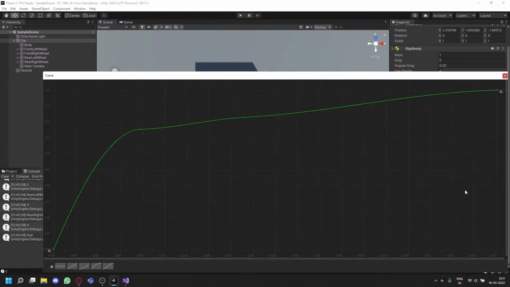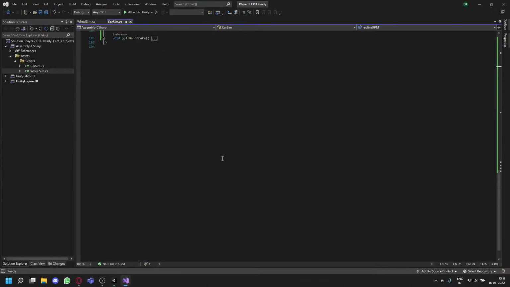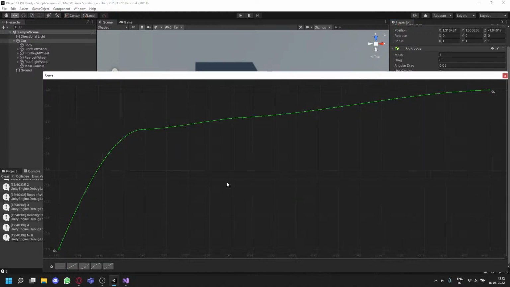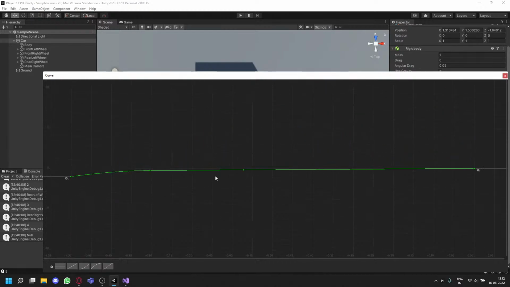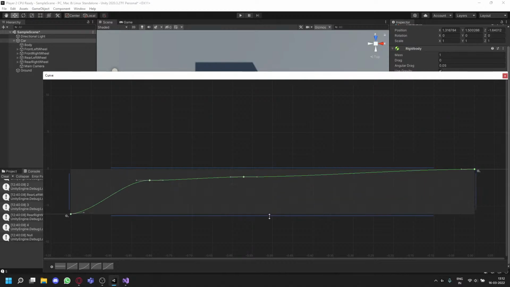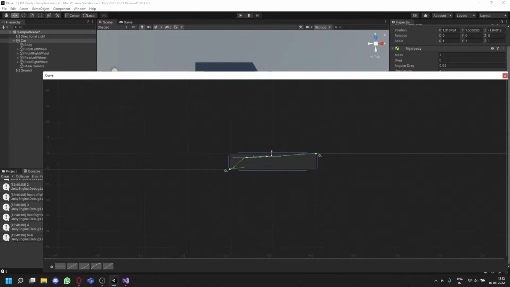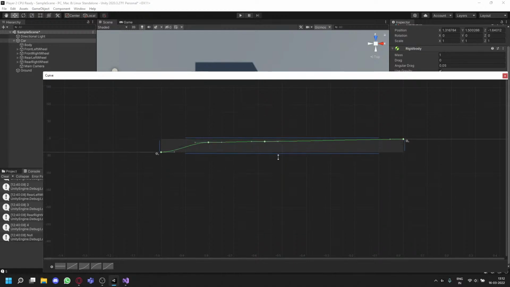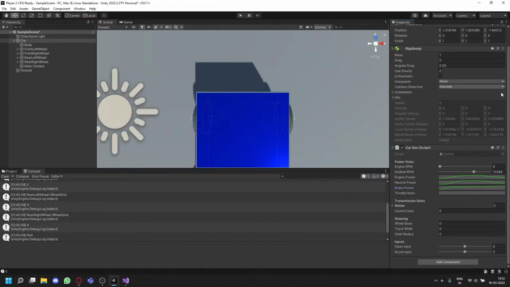Oh wait. Oh, okay, okay, brake power. Okay, so we just take this. Wait, this is fine. This is fine. Let me extend the Y-axis. It's got pretty decent braking power, and okay.